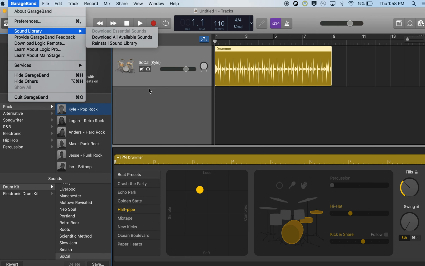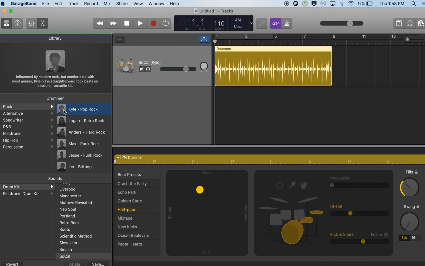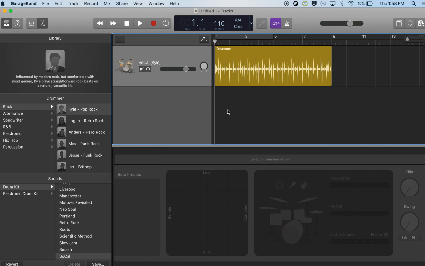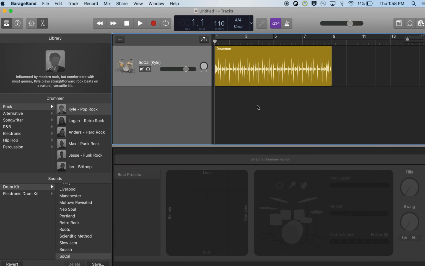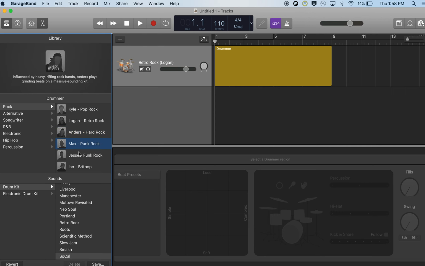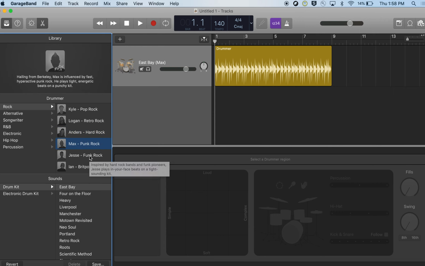Okay, so anyway, over here, we've created a drum track. Now, notice if I click on this region, I have access to this. If I don't click on it, I don't have access. So that's going to be important. If you look here, now I have all these different drummers to choose from. And they all have different styles and even personalities to their playing. So it's almost like working with a real drummer.